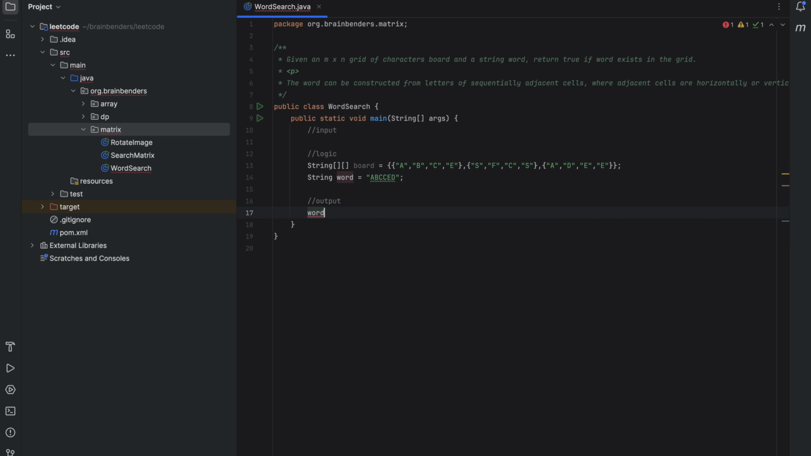It's like wordSearch, and this wordSearch returns boolean. Result is equal to wordSearch, and we are passing here board, and then we are passing here word, right? Okay, so that's pretty much all.